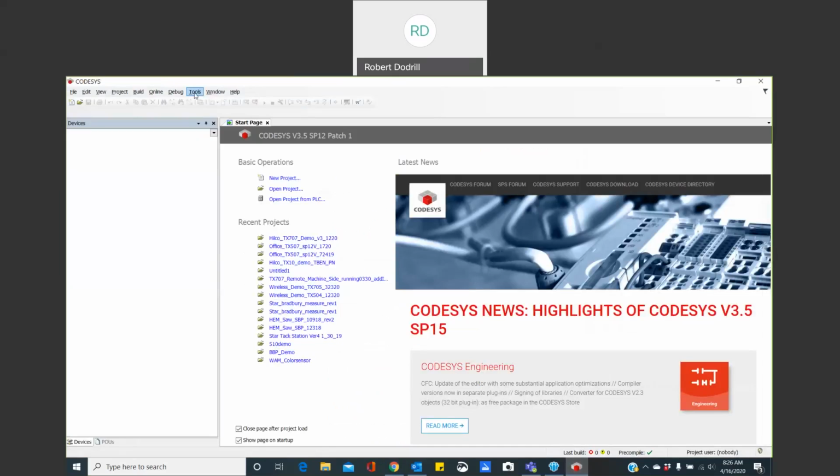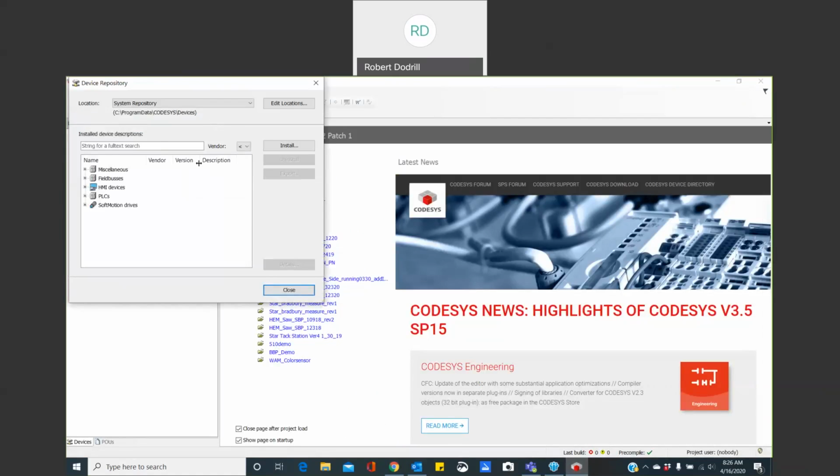I'm going to go back to my Tools menu. And for this, you want to go to your device repository. This is all of the devices that you would be using in your PLC. Now, this is a pretty simple step. You don't have to select anything here. Just simply go to the Install tab, and you're going to look up the files.